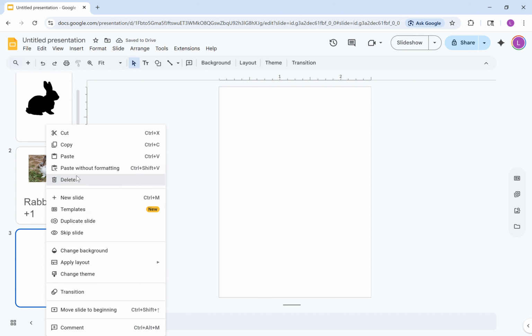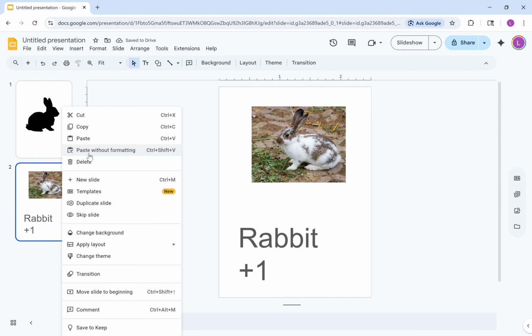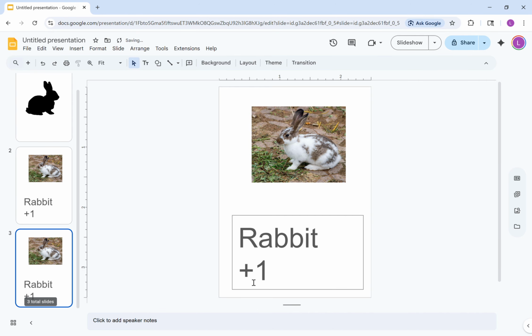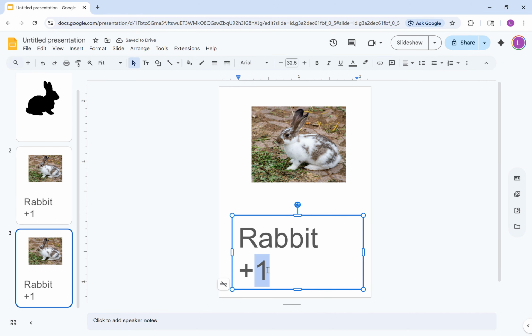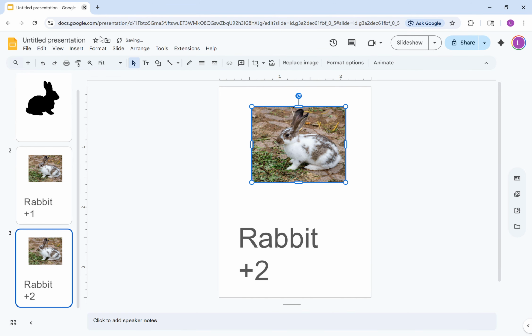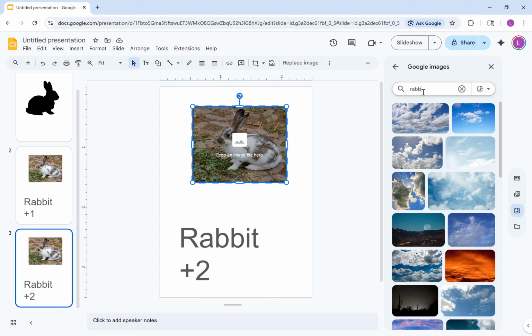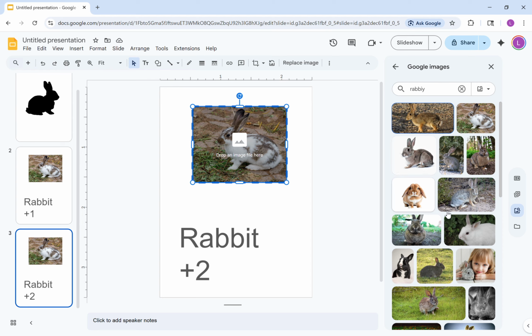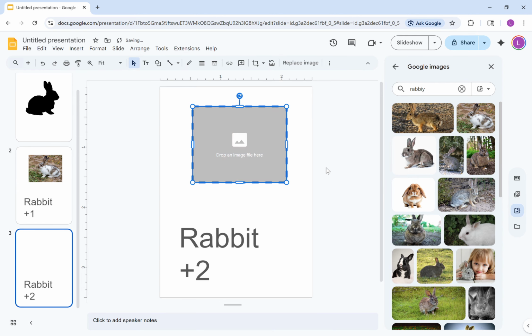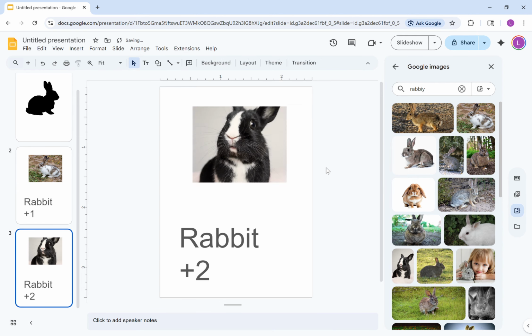So I'm going to duplicate this, and I'm going to change up my rabbit. Do rabbit +2. And replace the picture with a different Google Images picture of a rabbit. This is a great way just to find anything that you need. I'm going to do this guy as my other picture. So we have rabbit +1, rabbit +2.